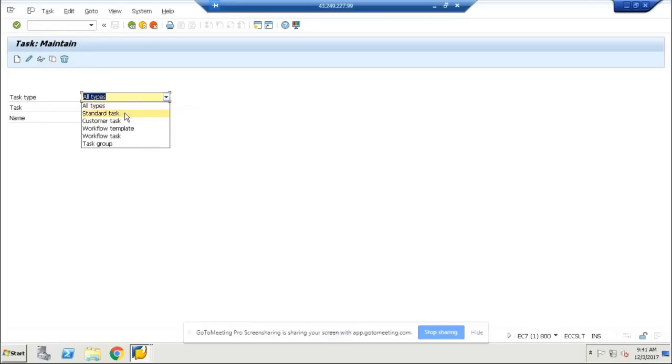So now I'm going to create a standard task. So mostly in 90% of cases, we mainly use standard task and workflow template. These are the main things we will use, but I'll tell you about these other two also, but these will be very rare. Okay, so now in this step, we'll go to create a standard task. Select that standard task and go to create.